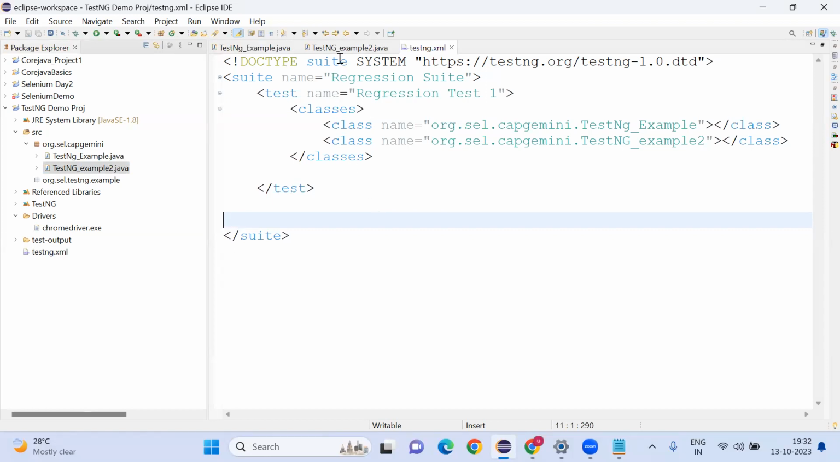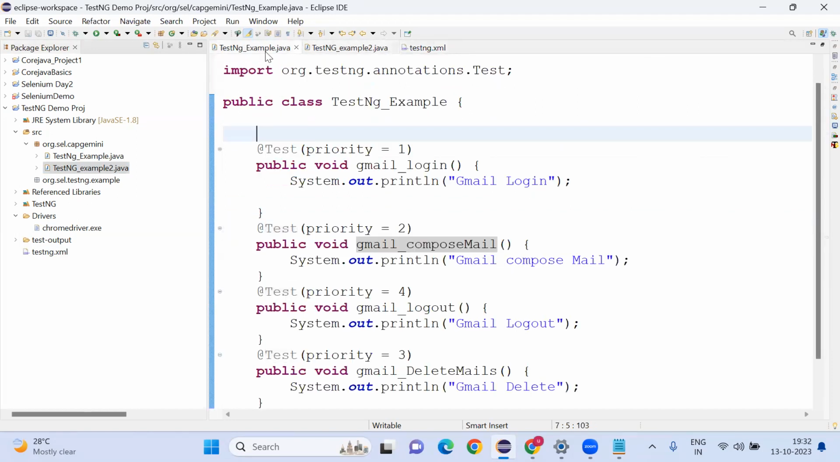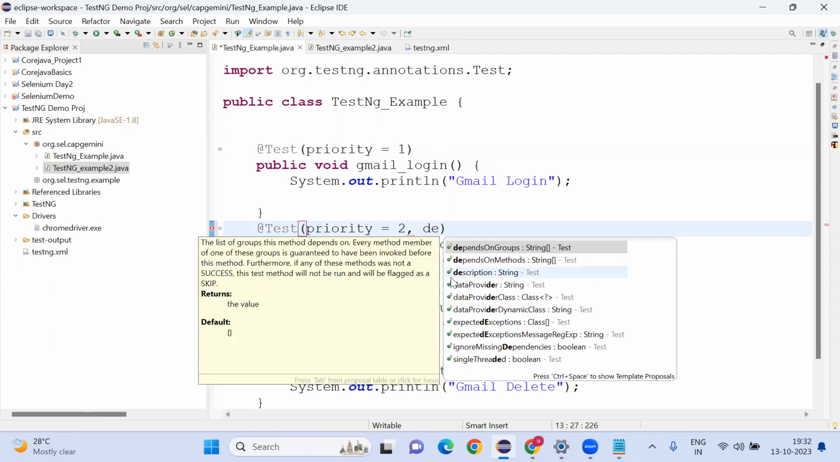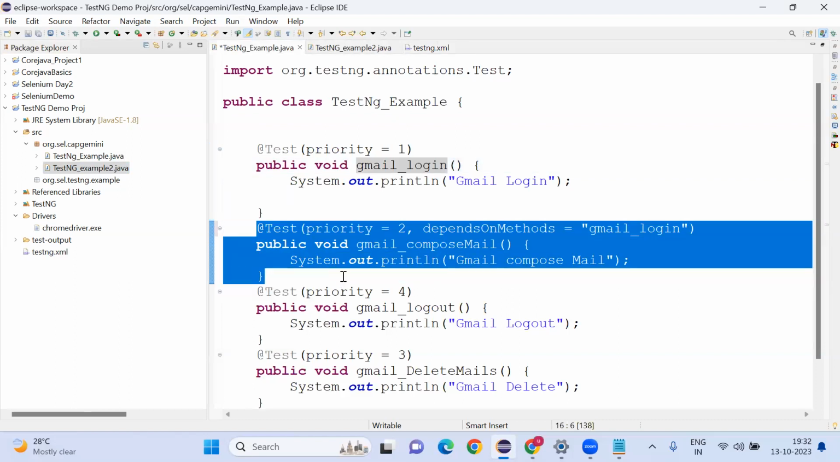And also we have a few options I will show you. Okay, suppose my login method passes. Then only I need to execute the Gmail compose. Here we have dependsOnMethod. See, once the Gmail login test case passes, then only I can execute the compose mail method.